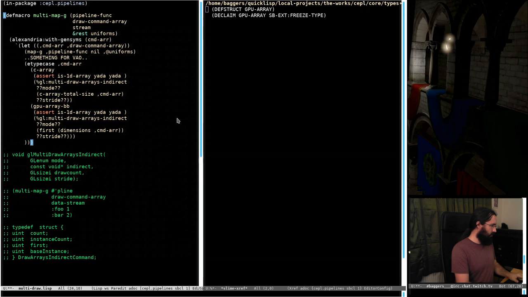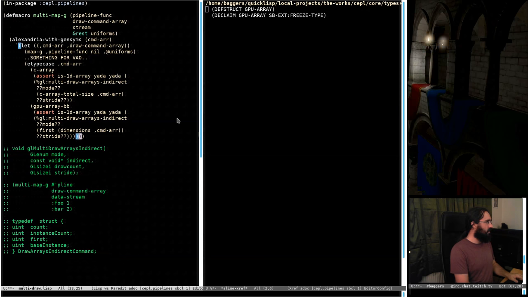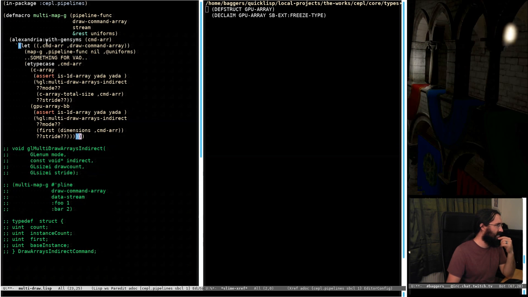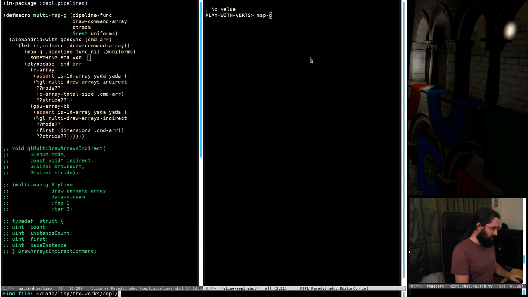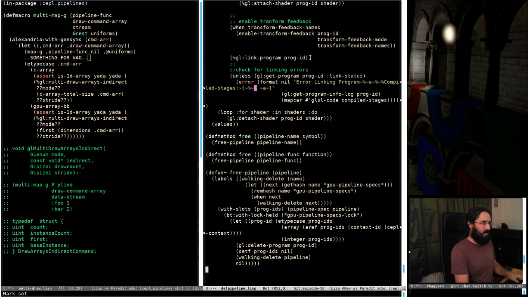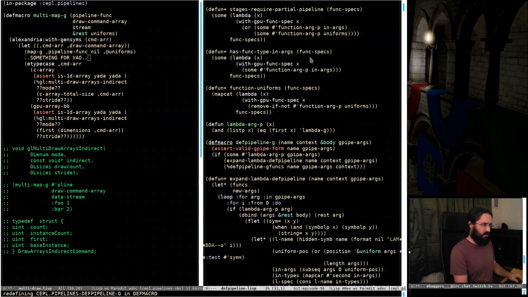The problem we're running into slowly here is that we need quite a bit of information, and we still have this something for something we need to bind the VAO. And a lot of the information to do that, I think, is actually down in our pipeline stuff here. Oh, what's that? Oh, that was just redefined. That's fine.